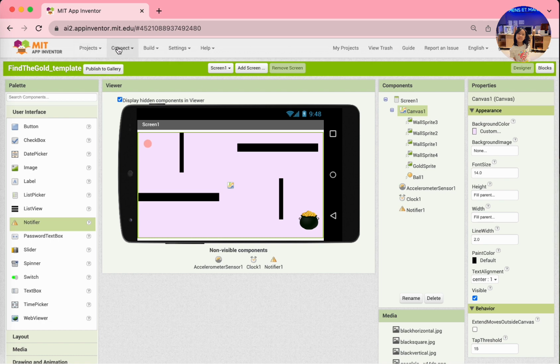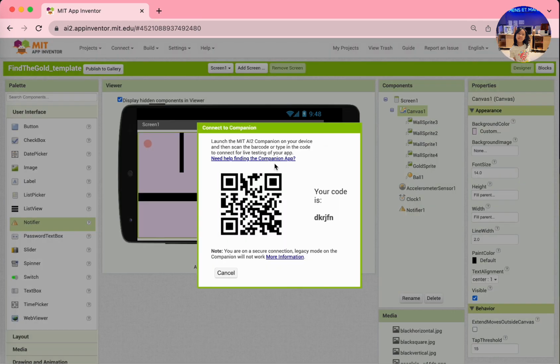If you want to connect to your tablet or iPhone, select connect at the very top of your screen and select AI Companion and go to your companion app on your iPhone or tablet and scan this QR code or enter this code right here.